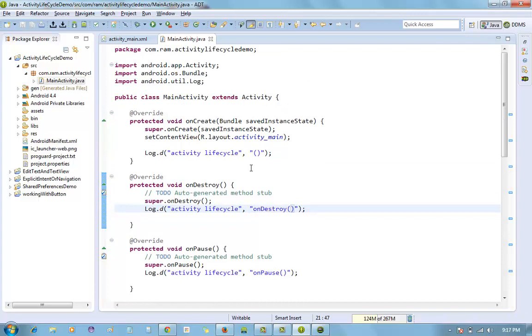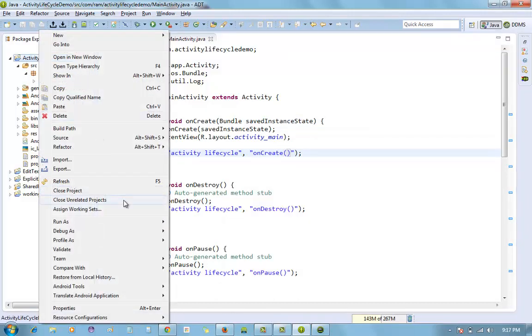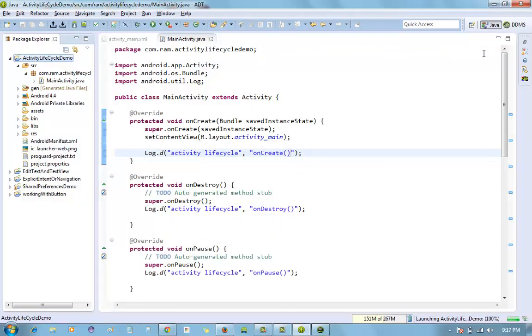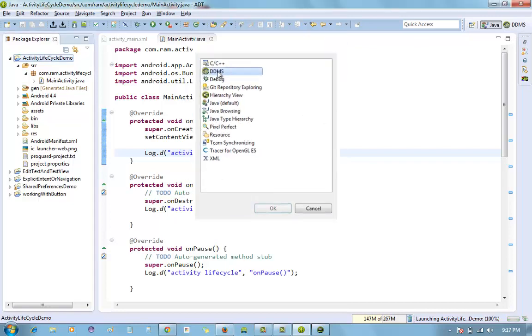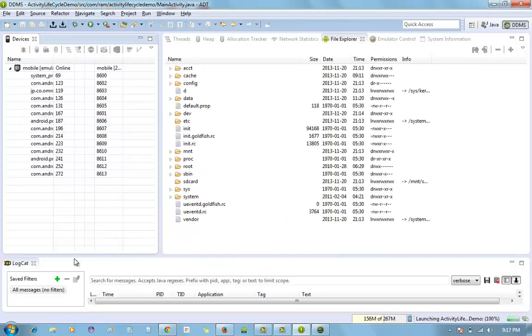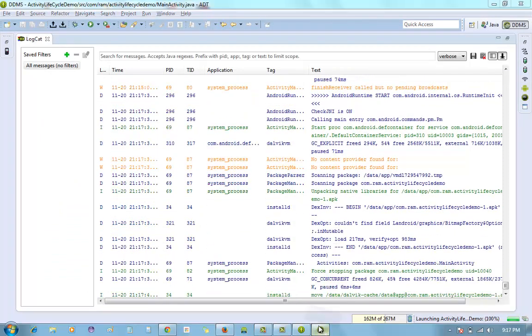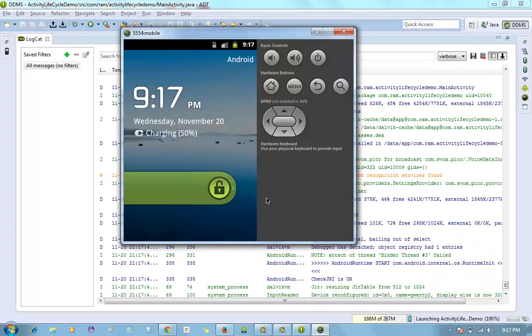Save it, and here we need to take the onCreate method. The output we need to check in the logcat. Save it and run the application. Run as Android Application. So here we need to open the logcat. Clearly go to here and click on DDMS. It's going to open the DDMS perspective. Open this logcat and check the output here. And here we need to open the log.